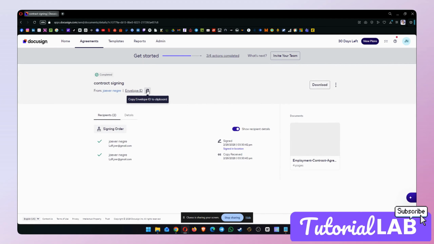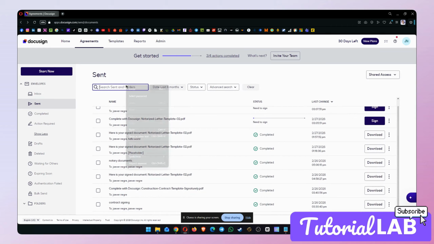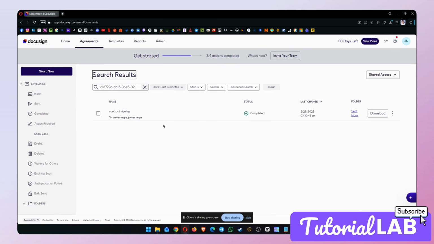Now, we copy the envelope ID and return to the search field. As shown, we have copied the ID for contact signing. To confirm, we right-click and paste the contact ID we copied, then press Search. It appears here, showing it belongs to the contact signing and is correct. With this information, we can easily track the document status and confirm its authenticity.